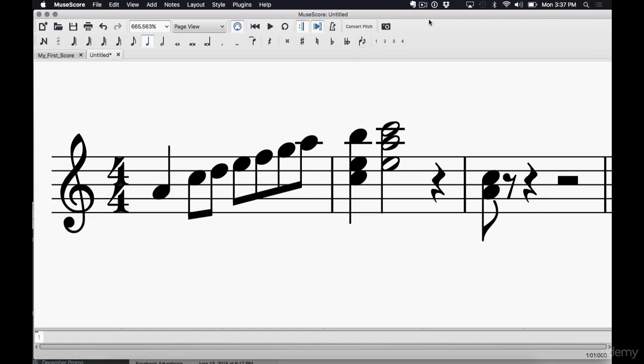Okay, let's move on to our first big section. Off we go.